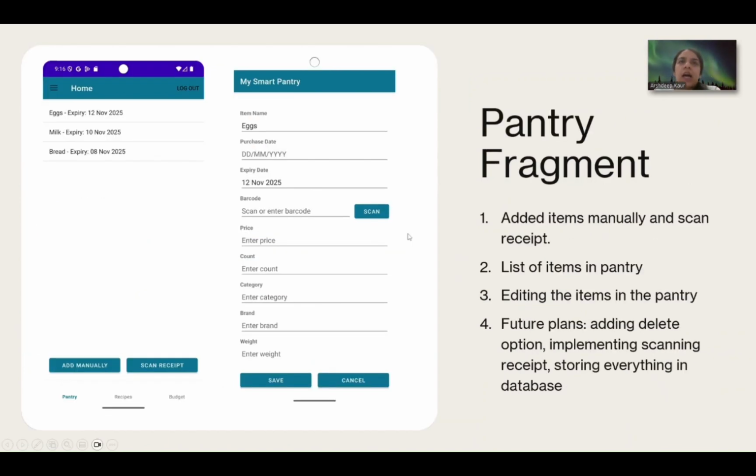The main part that I'm going to work on for this project is the pantry fragment. This is a fragment where the user can view all their items in the pantry. They can edit the pantry list by clicking on any of the items in the list and also delete it there. You can add items to the pantry manually, or you can scan the receipt and add it there. You have the option.